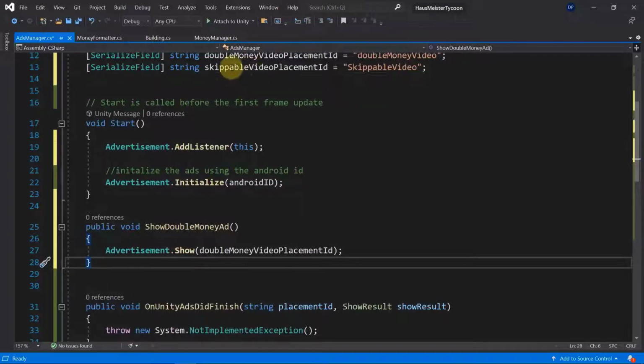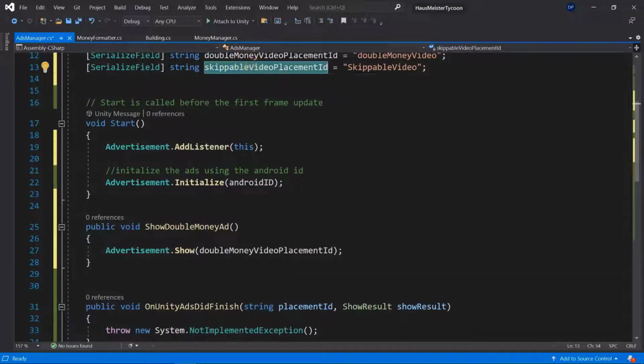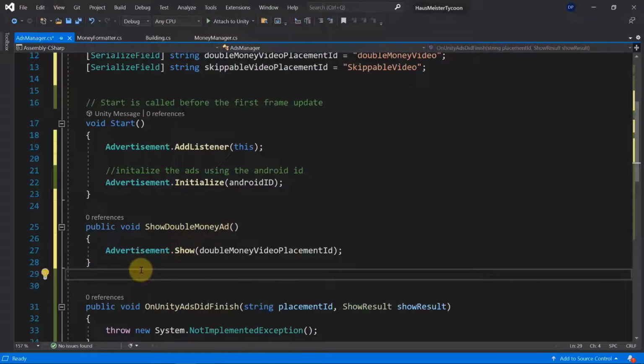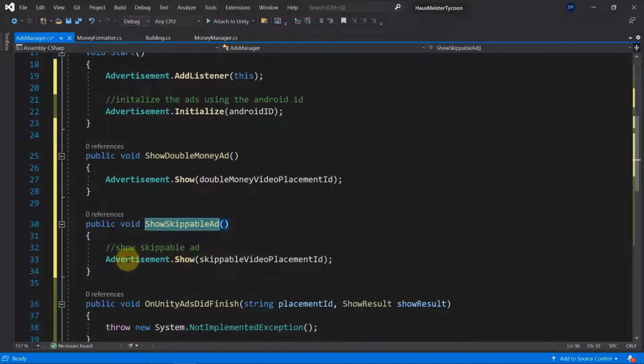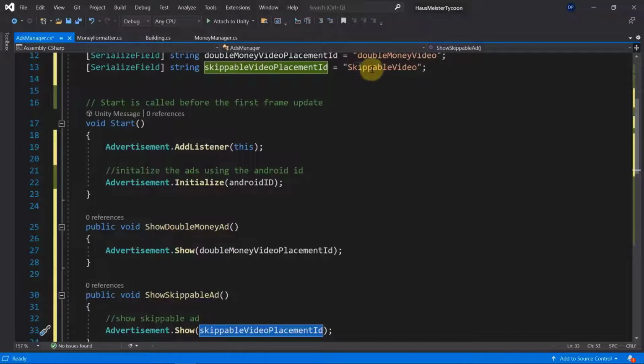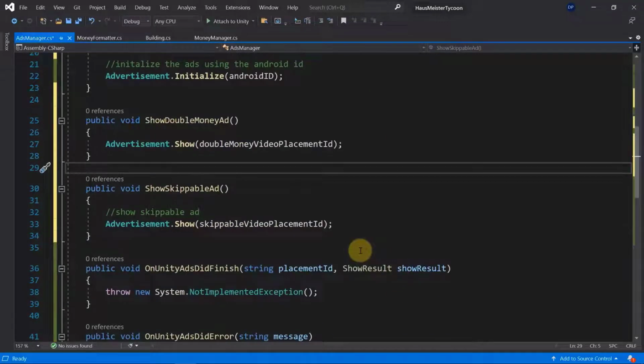So now please go ahead and create another method that will then show the skippable video placement ID. Okay, I hope that you did that, and here it is, ShowSkippableAd, and this one will show the skippable video placement ID, which will display the skippable video.